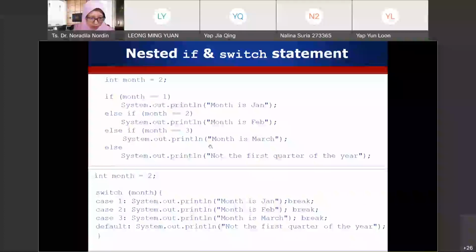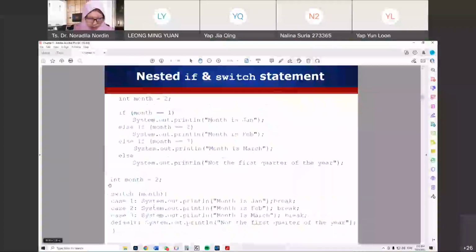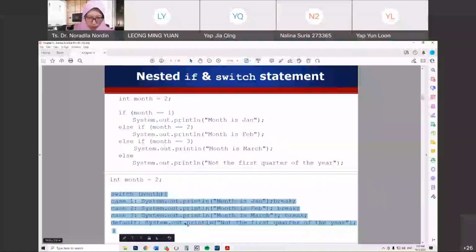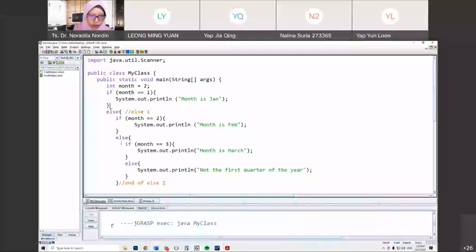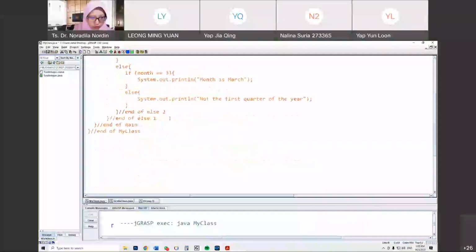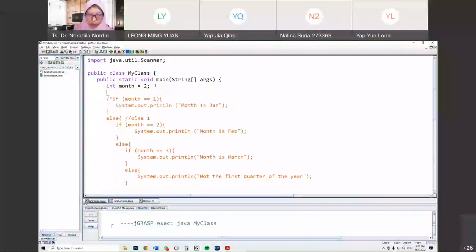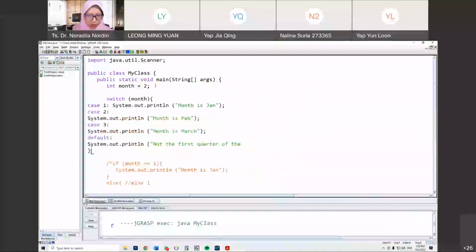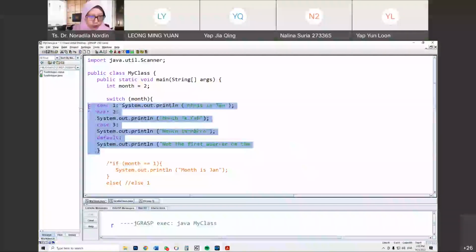Okay, so let's look at the code and try to run it on JGrasp. Let's just copy this one. I'll just comment those out, because the int month is still equal to 2. Paste it.